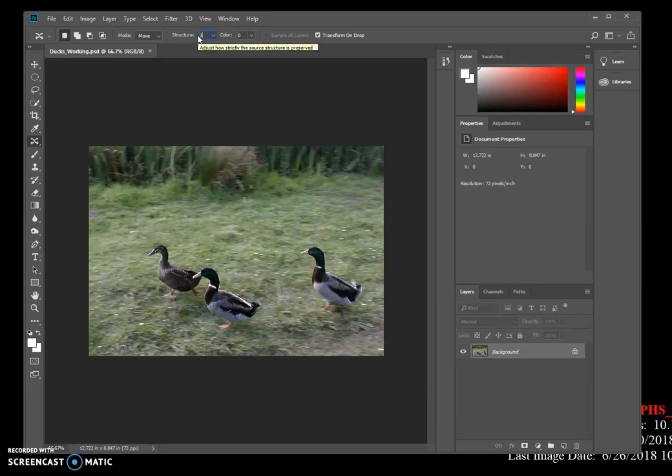Drag a selection marquee around the third duck with the marquee large enough to include the grass and dirt around it. So third duck right here. So I'm just going to drag a little selection around it. Okay, drag the selection to the left slightly above the second duck so that the ducks are clustered.